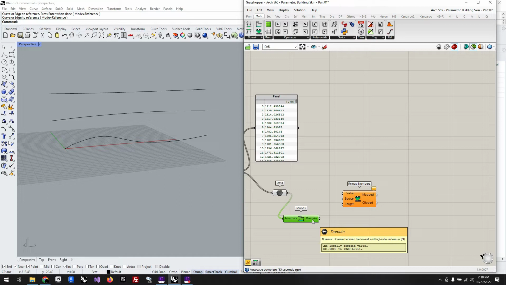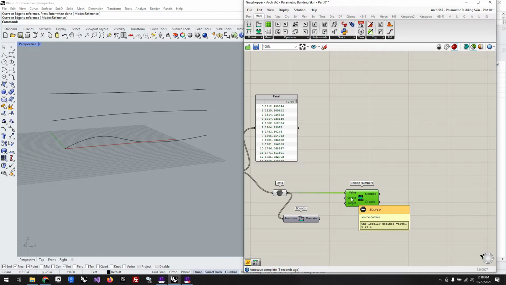So we want to take all of those numbers within that bounds and then map them into a new bounds that we create. So our values are going to be the data that we're actually using. The source domain is what we've got from this bounds, and now we can make our new target domain. We can make that whatever we want. But in this case, we're going to translate it to radians or a rotation. So I'll need to construct a new domain.